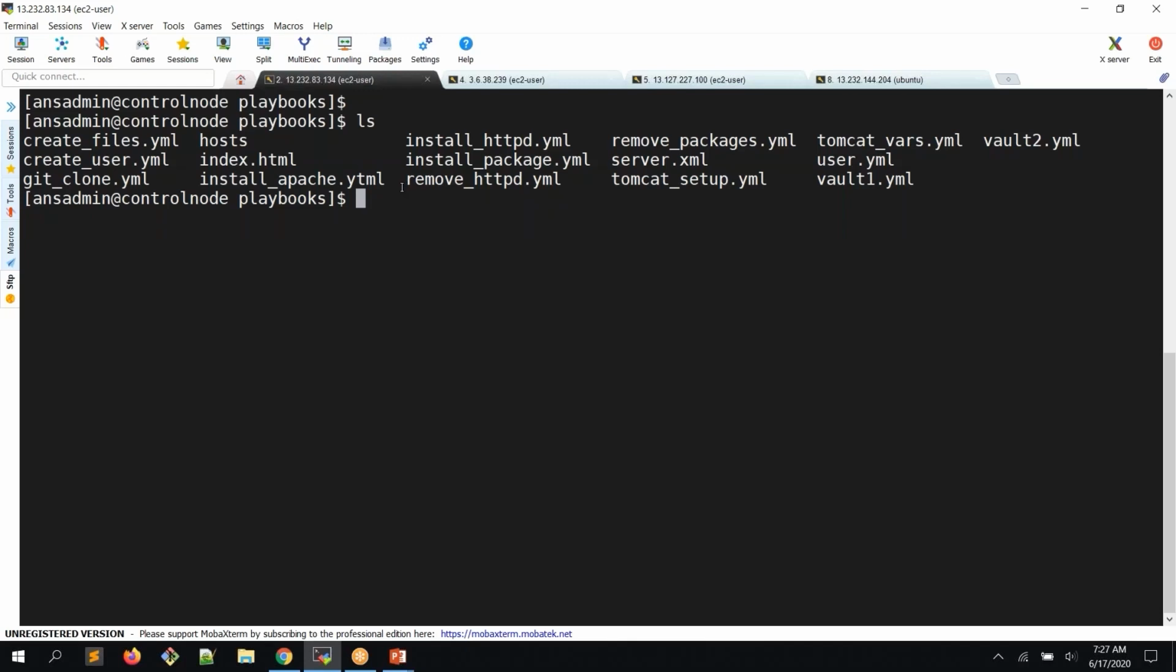Is it clear? Any questions? Shankar, can we pass more than one encrypted file? Yes, we can pass it, but it should have the same password if you are encrypting.